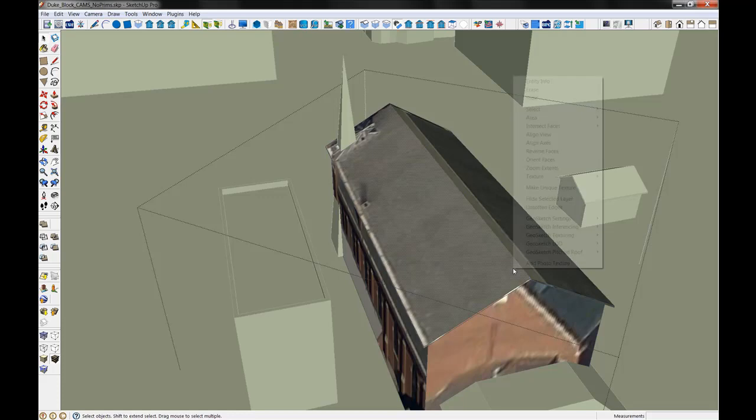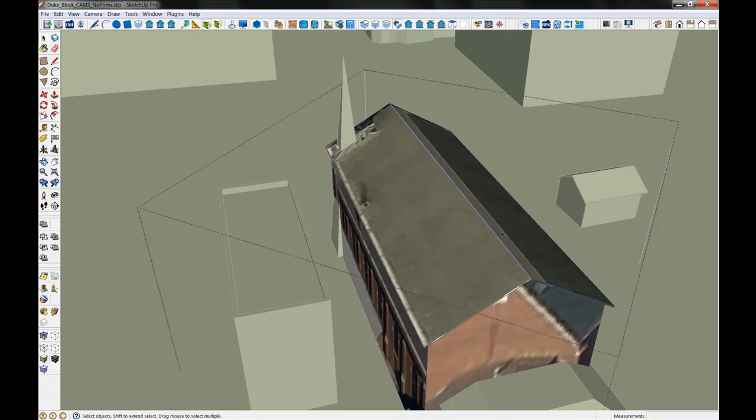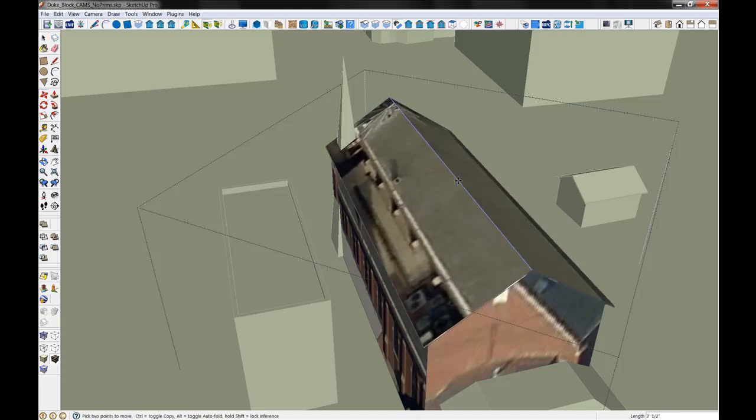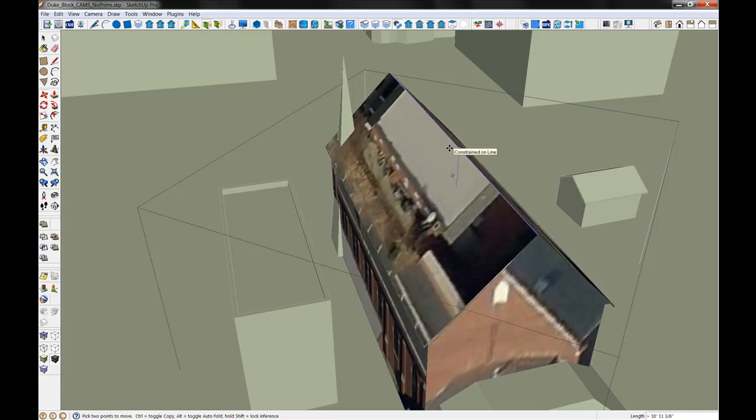So we'll right click and go to the pitched roof context menu and choose the ridge edges. Now we get the top ridge edge as well as the ridge edges underneath. So when we use the move tool, and again I'll hold down the up arrow to constrain the movement in the Z direction, we're moving all of the roof geometry, and the adjacent faces are changing.